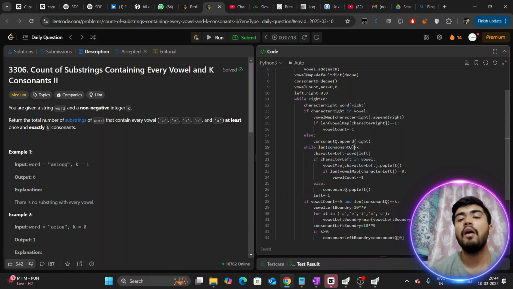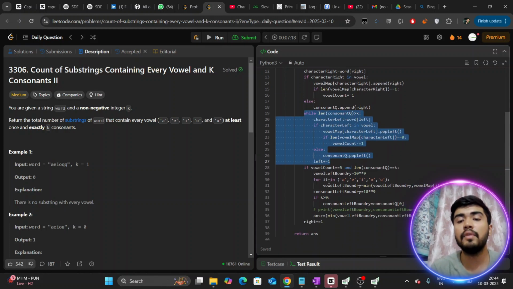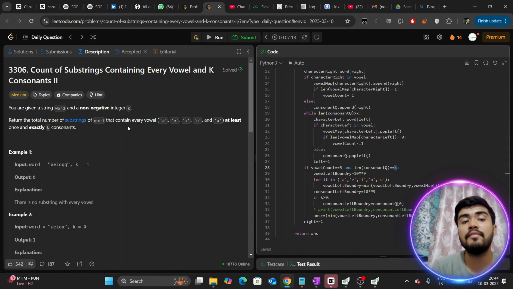What is our validity range? Our consonant count should be exactly k. So as it is more than k, it is thrown out, and when it is under k, this while loop is going to be terminated. After the while loop terminates, we check if our vowel count is 5, meaning we have exactly 5 distinct vowels, and the length of our consonant queue is equal to k. Those are the conditions written in the question.